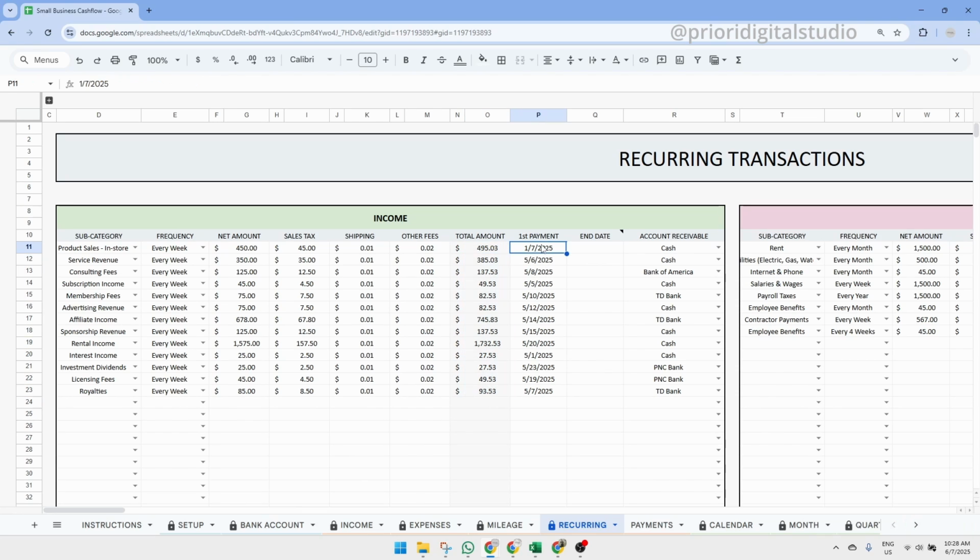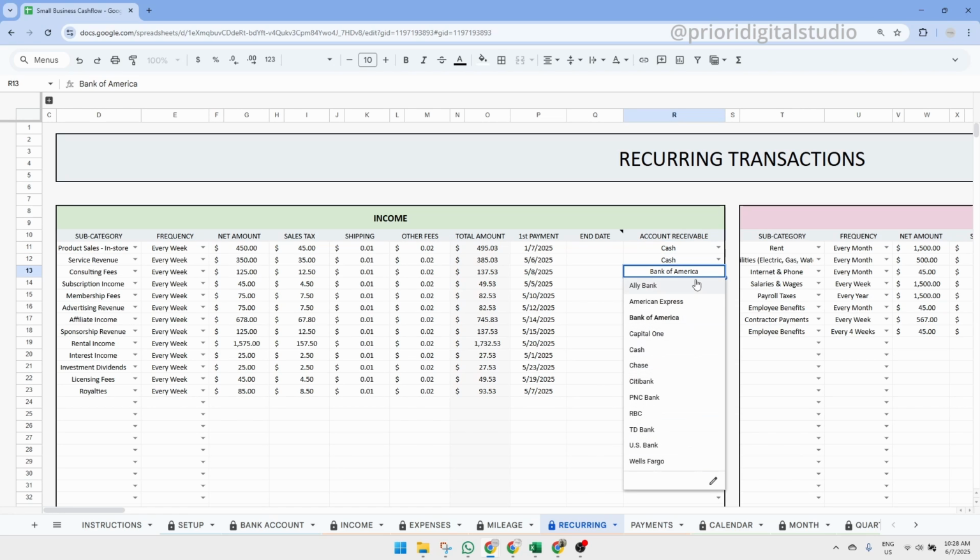Set the transaction period, enter the start date of the first payment. This is typically when you begin using this spreadsheet. Optionally, enter an end date if the transaction will stop at a certain point. Select the receiving account. Use the drop-down menu to choose the account where the income will be deposited.